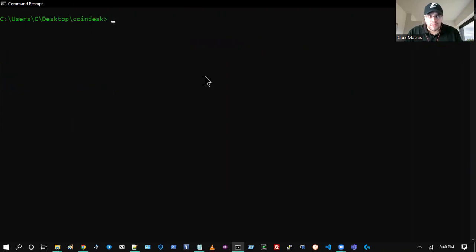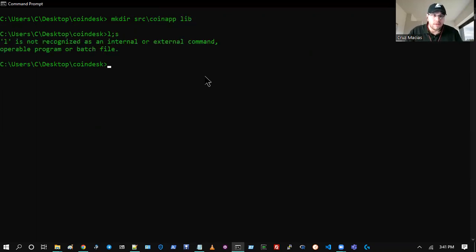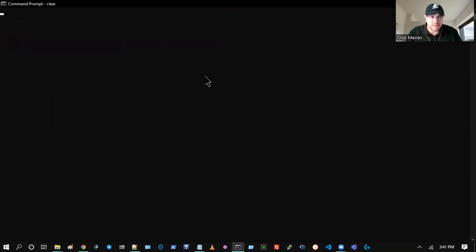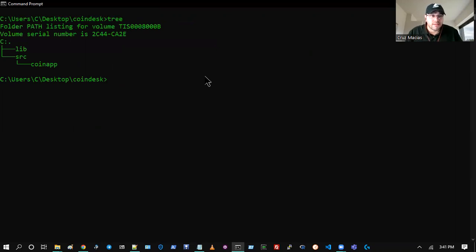Okay. So let's use mkdir to create our project folders. We'll do source. Now for Windows, you use \, Linux, you use /. And I'll call my app Coin App. And then I want to create a library folder as well. And so there they are. Let's just clear this and use the tree command to see that we do have this subdirectory in the source directory.